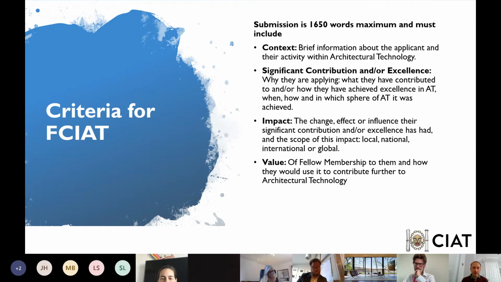If you can convey and demonstrate, i.e. the context of your situation, and that aspect should be a brief summary about you as an individual and your activity within architectural technology. At that point, we don't need to know where you've worked, how long you've worked at different places, and a potted history of your career. Focus on: this is where I am now, these are my main activities and functions, and this is the level to which I'm performing that should support my application for fellow member. So I would say context should be a concise, succinct summary, potentially 2 or 3 sentences.